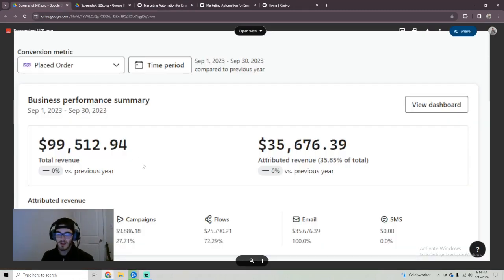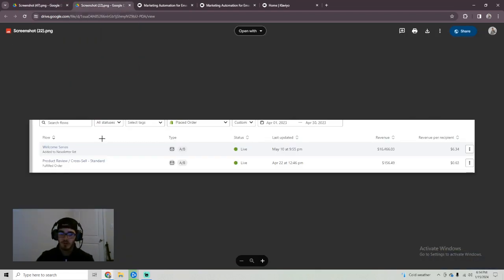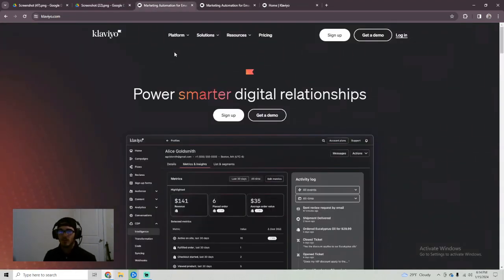So right here, as you can see, the client that I was working with in September, they were able to generate $99,512 for their business. And just through email, we were able to generate $35,676. And that was 35.85% of the total revenue. So email is doing some crazy things for businesses across the world. As you can see in this welcome series right here, they were actually able to generate $16,466 in April. So these are 2 different months where they were generating a substantial amount of their revenue specifically through email.